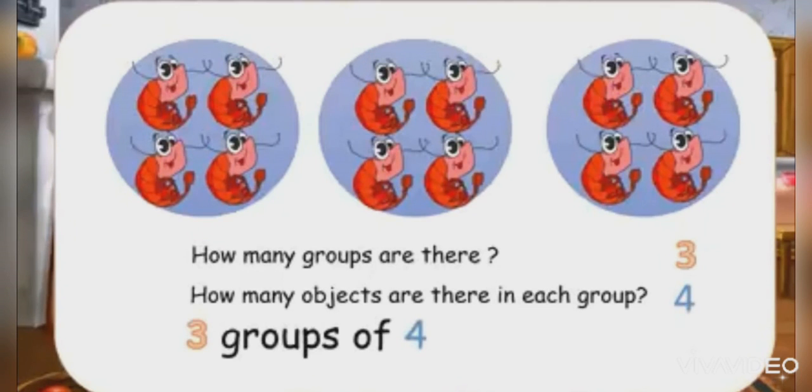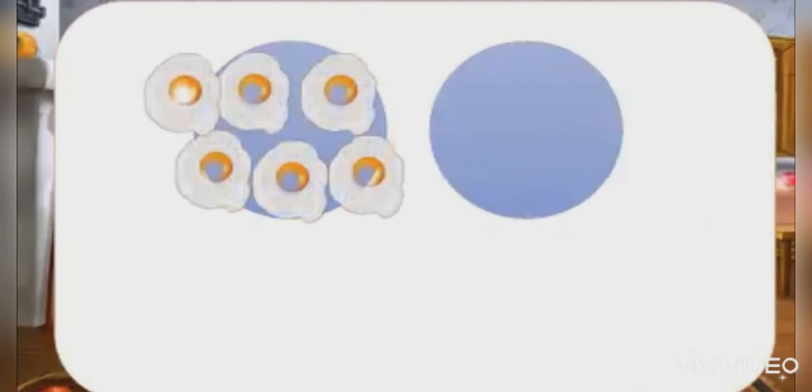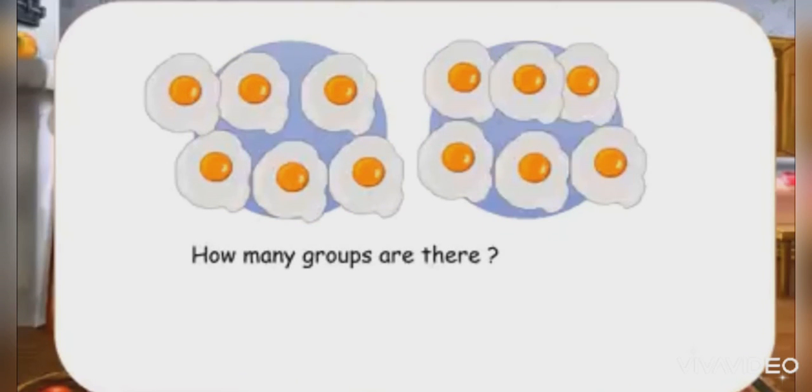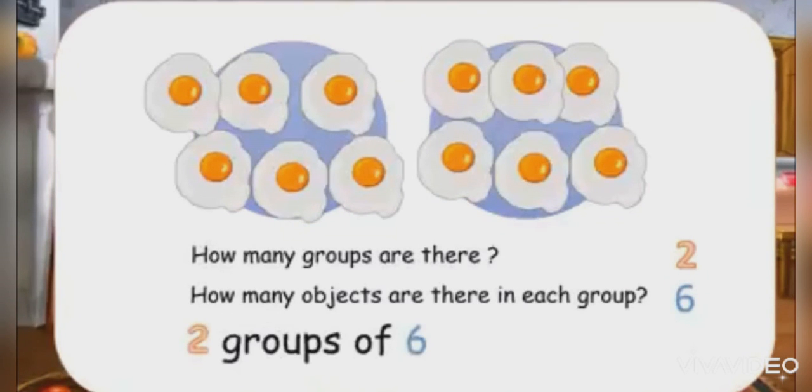Let's see another example. I have some groups here also. I have 2 groups and each group has some objects. How many groups are there? 2 groups. And how many objects are there in each group? 6. So I have 2 groups of 6. Let's see another example.